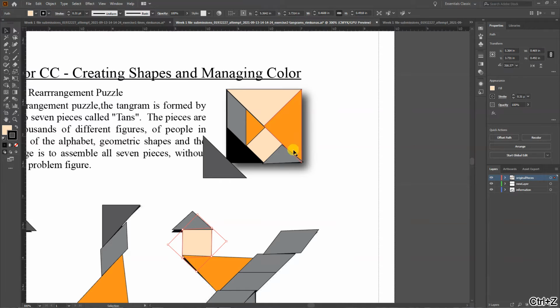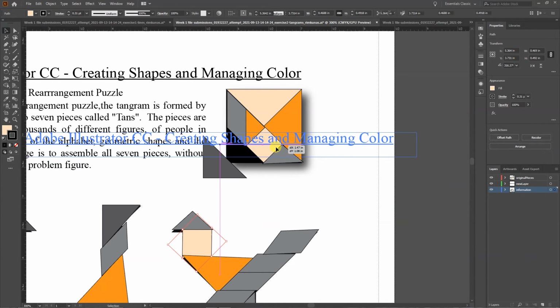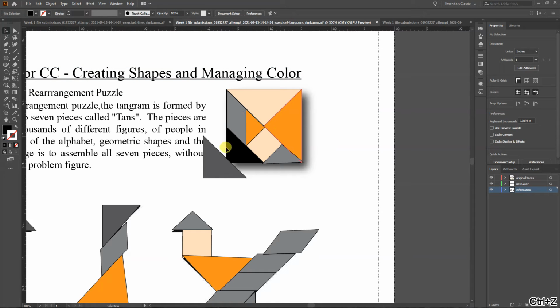And so that's why when we were in the directions, I was very specific. I said for all these pieces, they're on a layer called original pieces, and I asked you to make a copy of that layer. I'm going to open up a fresh file to show you.